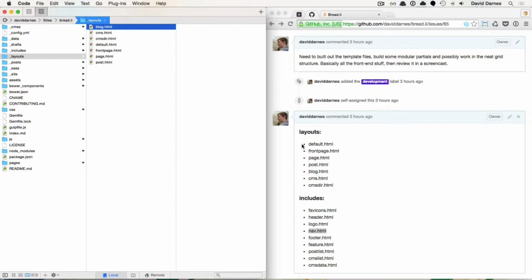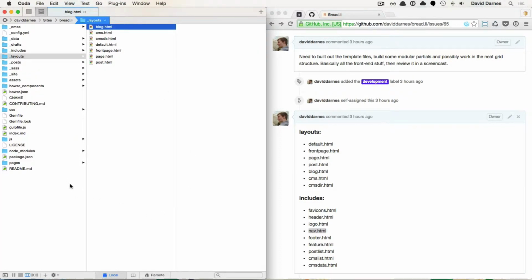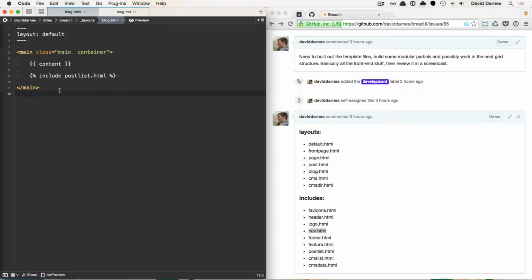Let's use the blog as a good example. If you go into blog, it's pretty plain. There's nothing in here except content and include post list.html. So let's open up the blog page. We go to pages and then go to blog. It just says hash blog. It's just got an H1 in there, that's it, and it's using the blog layout.